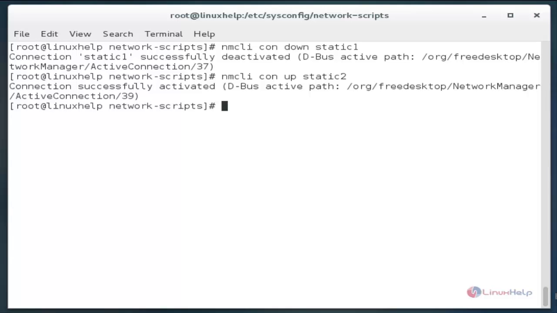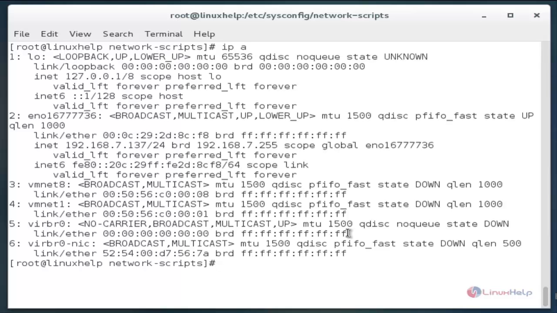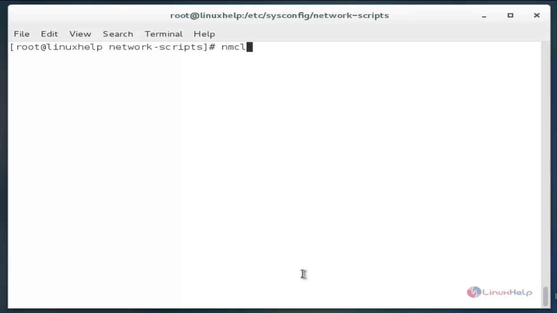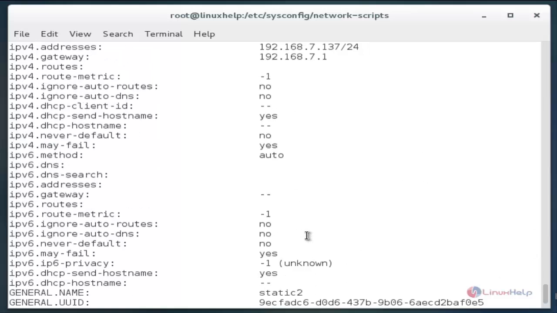The next command is to show the IP address. The command is ip a. Now press Enter to view the IP of static2. Here the IP is 192.168.7.137. The next command is to view the full details about the static2 connection. The command is nmcli connection show static2. Now press Enter. Now we see the full details about the static2 connection.